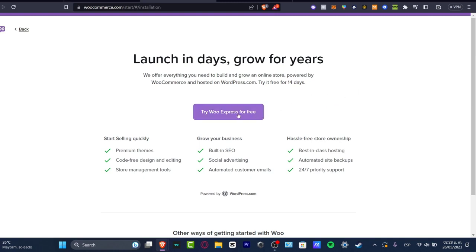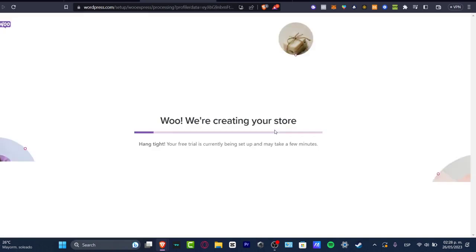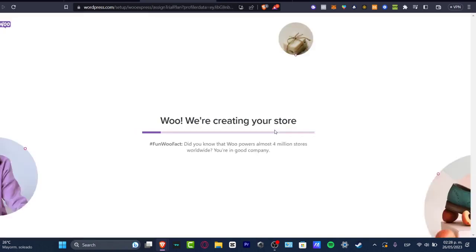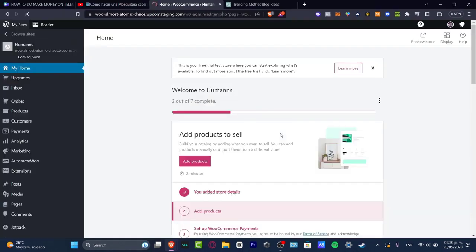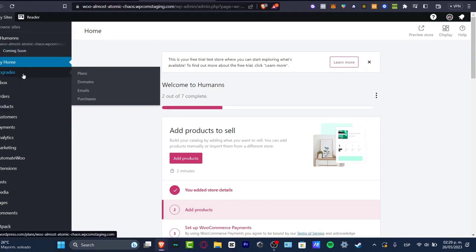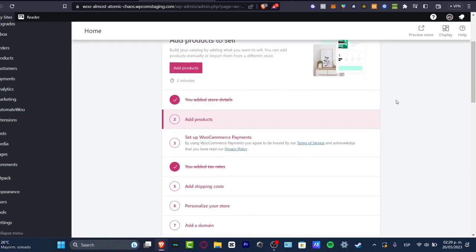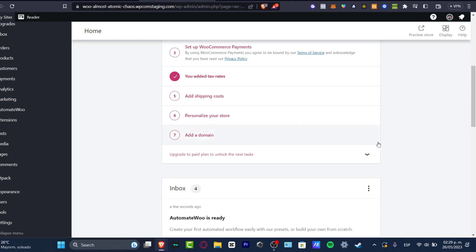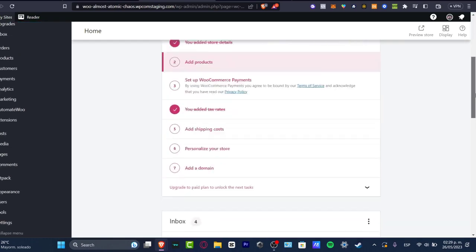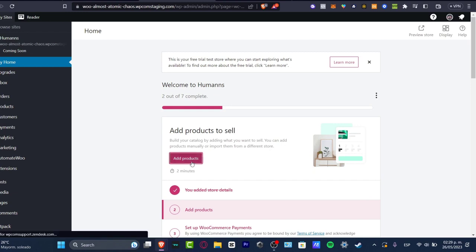Focusing on trying WooExpress for free, we are now inside the actual WordPress, but using the WooCommerce extension. As you can see, I'm inside my dashboard. It says My Home. You have the upgrades, the inbox, the orders, and much more. I want to focus on my Home section, where I can start to add stuff into my website. For example, let's say I want to add my first product into my WooCommerce. I'm going to hit Add products.